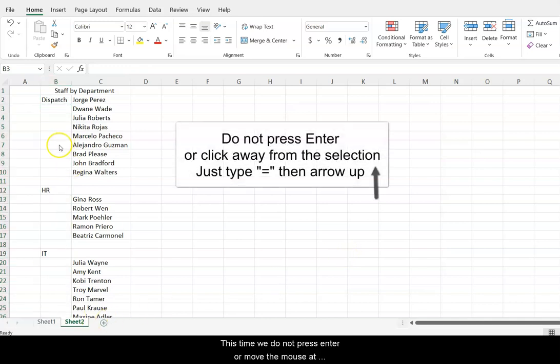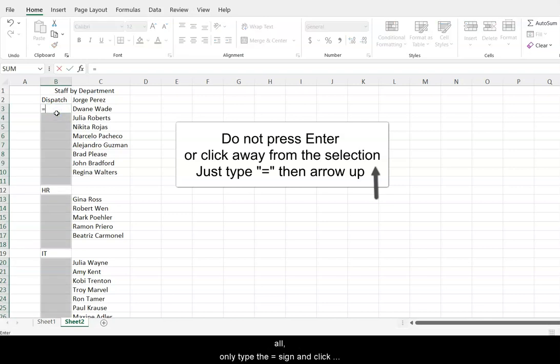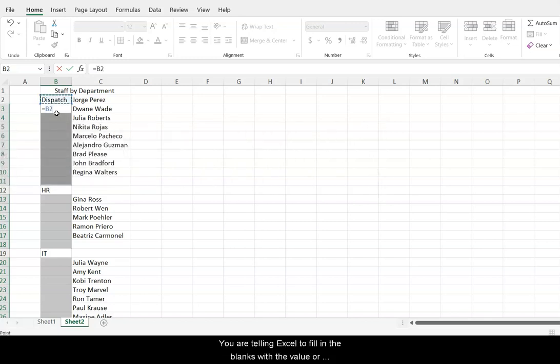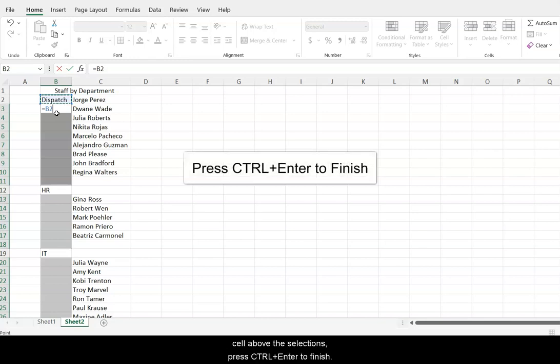This time we do not press Enter or move the mouse at all. Only type the equal sign and press the up arrow on your keyboard. You are telling Excel to fill in the blanks with the value or cell above the selections. Press Ctrl+Enter to finish.